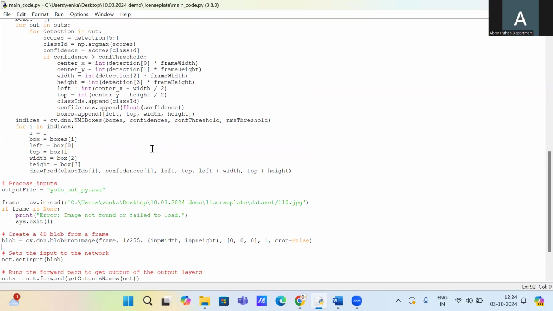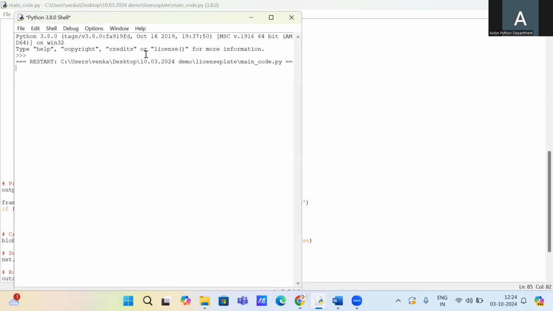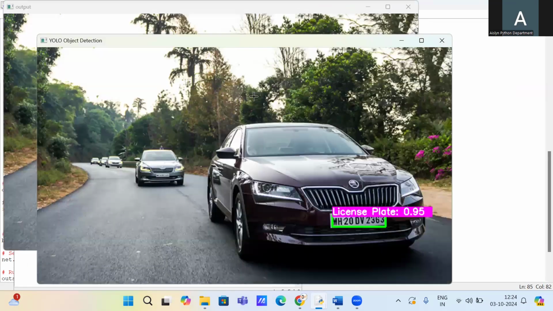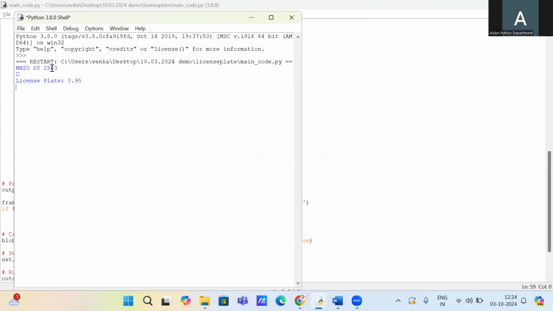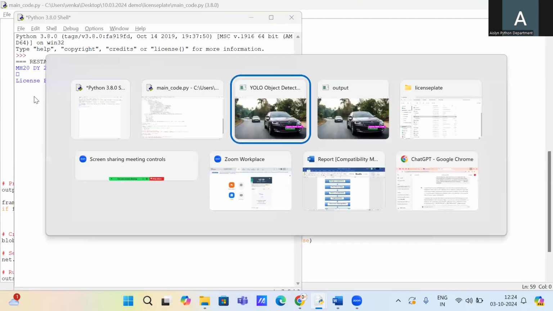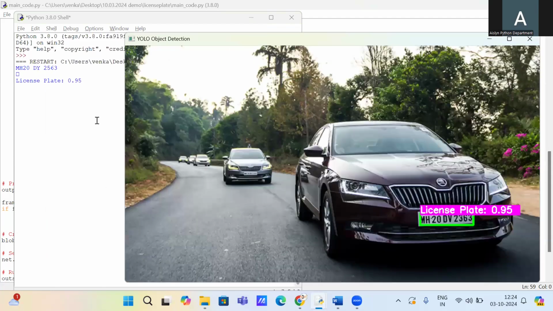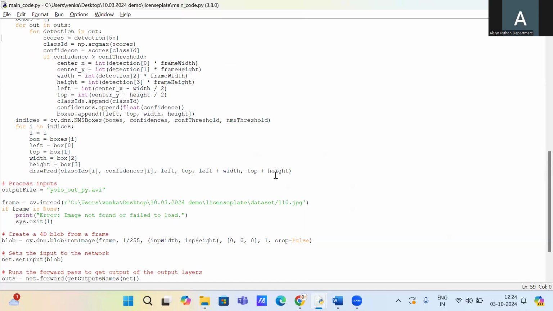I'll run this so you have a good idea about it. You can see this. Yeah, this is the image you have here. And you can see the license plate numbers it produces, and this is the stored value. I'll use some other image. You can have a look at this.